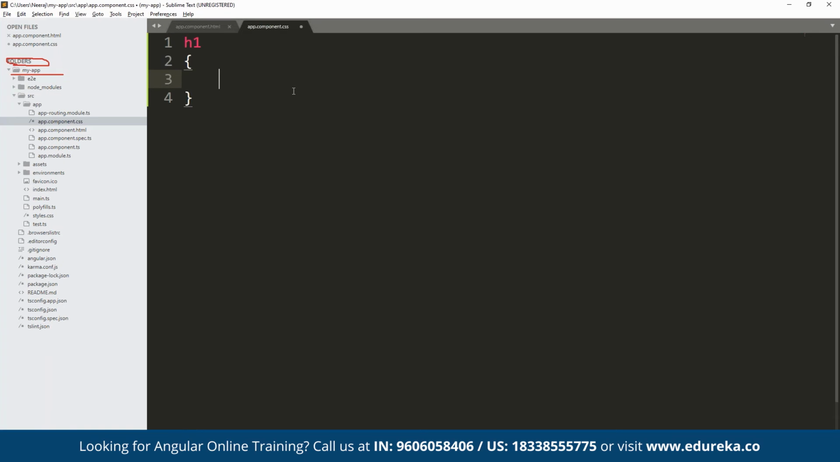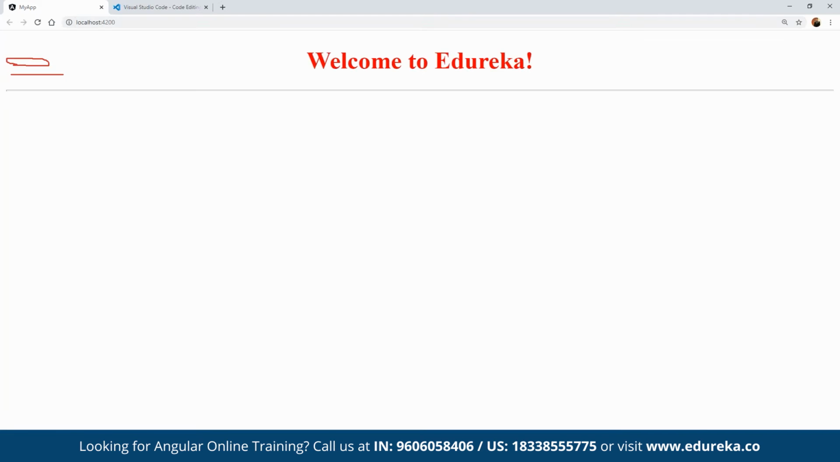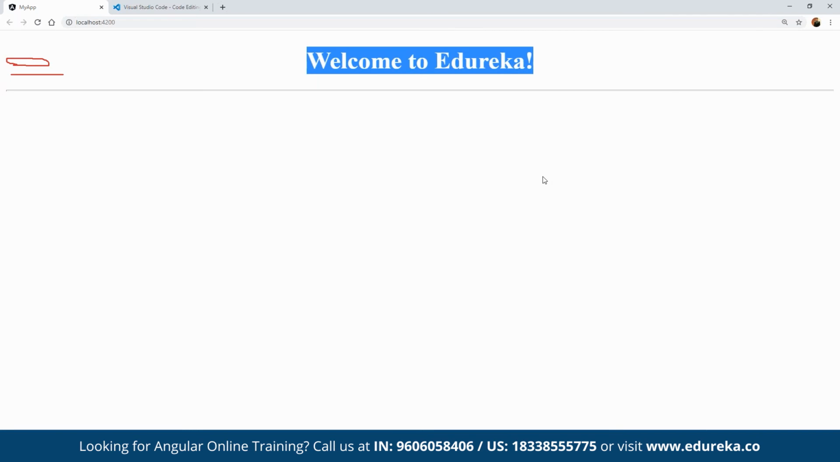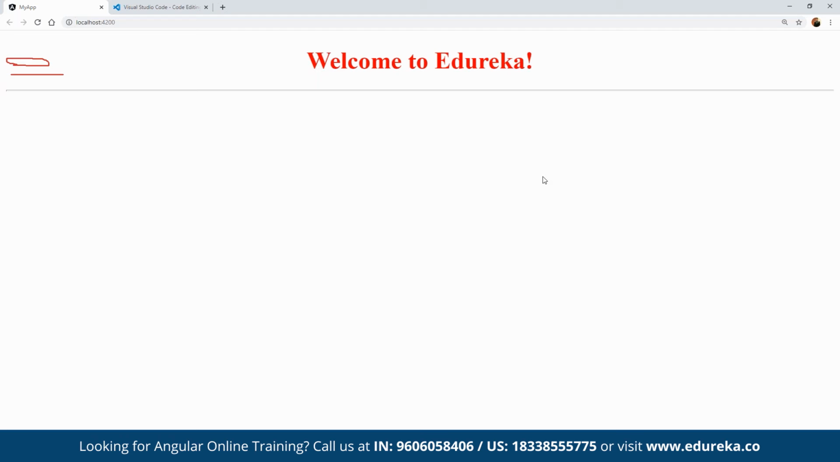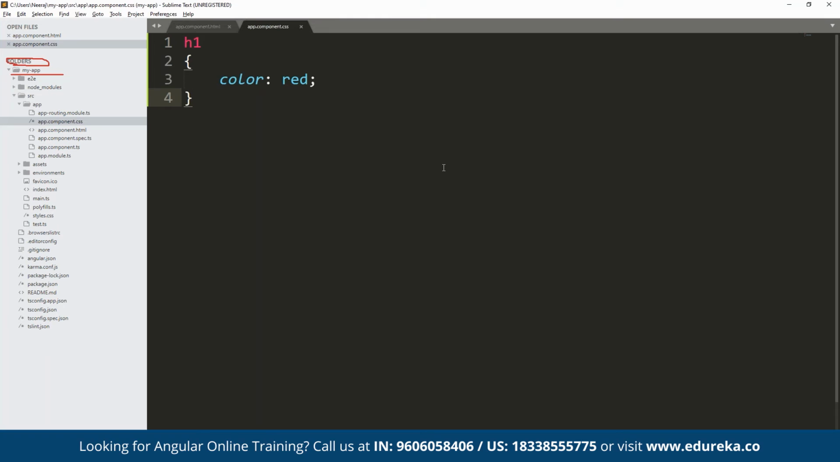It's like a style sheet. Let's say we want to change the color to red. We can define red, and as soon as we save it, we can see the same change automatically reflected on the component that we have defined here as a part of app component CSS.